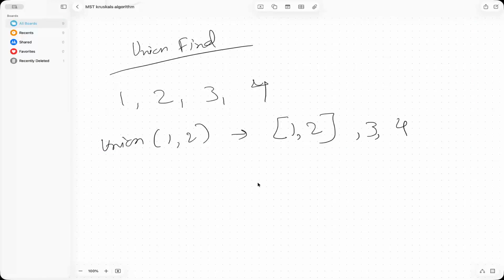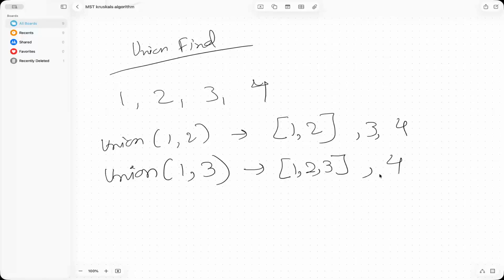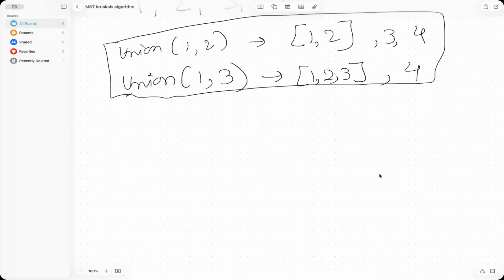After this, if someone calls union(1, 3), then because 1 was already part of a set, it should become 1, 2, 3 as one set, and 4 as separate. You can call it a separate number or a separate set. So overall, this is what union should do. I know it's pretty trivial, but this will build the intuition of the algorithm. Now, what should find do? If someone calls find(2), then it should return the representative of this set, because 2 belongs to a set. Let's for now assume that 1 is the representative of the set. So find(2) will always give 1 as an answer. Now find(3) should also give 1 as an answer.